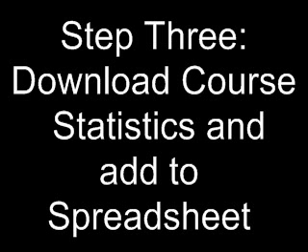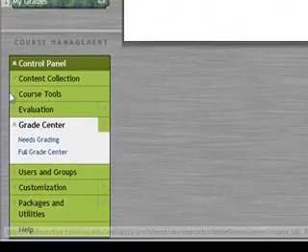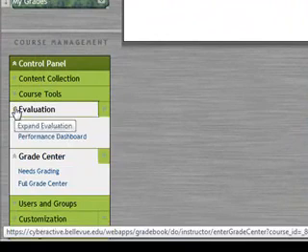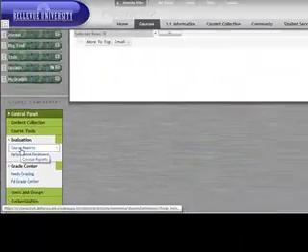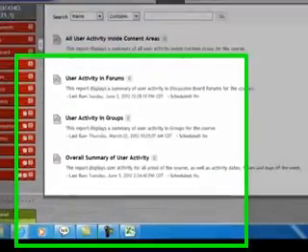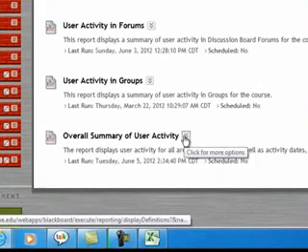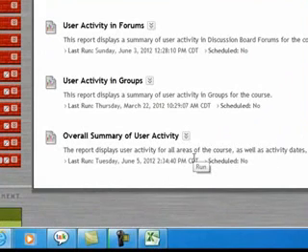Step 3 of the overall process involves downloading your course statistics and adding these to the spreadsheet you just created. To download the course statistics in Blackboard, locate Course Reports from the Evaluation menu in your control panel. Then, scroll down to the bottom option, Overall Summary of User Activity, and select Run from the drop-down menu.